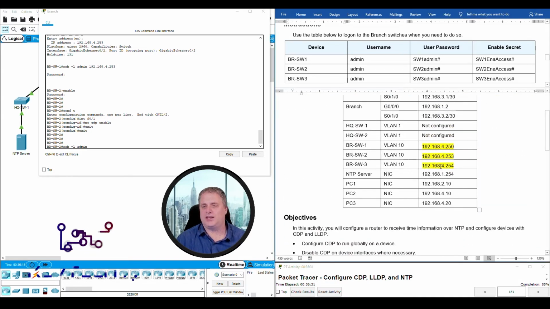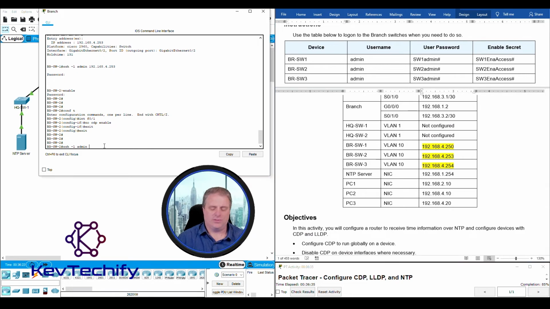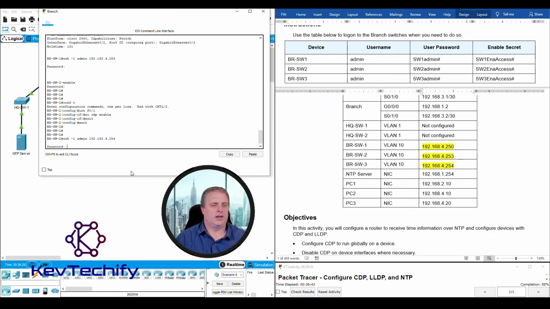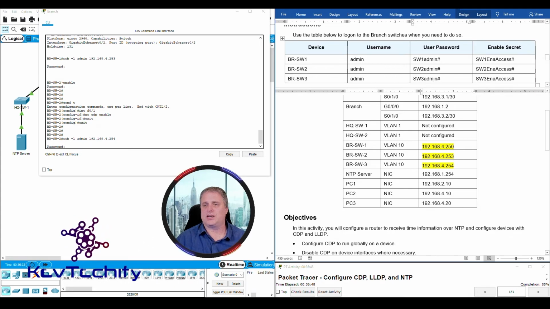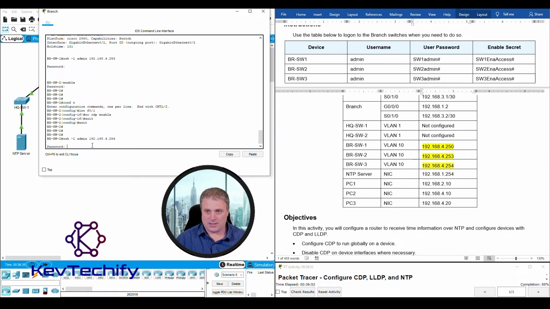So admin space, and then what is the IP address of branch switch 3? Scroll up to our handy dandy table. 192.168.4.254. Go ahead, hit enter, asking us for our password. Our password here is SW3 admin #. Capital S, capital W, 3 admin #.